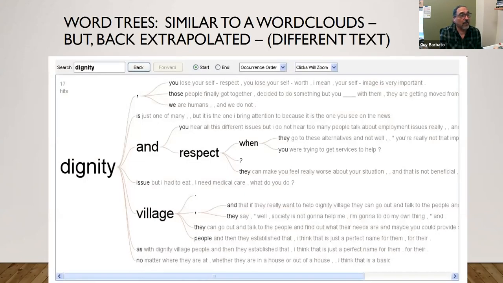There are some really interesting things one can do when analyzing text using something called a word tree. Most of you have seen word trees in a sense. What these do is they analyze text in a more or less linear fashion. For example, here is one taken out of an entire text, looking at the word dignity.